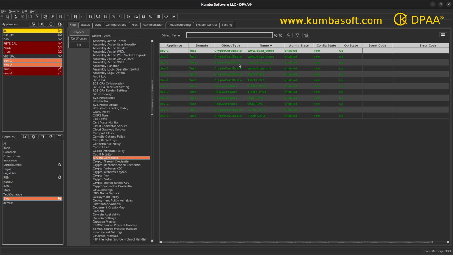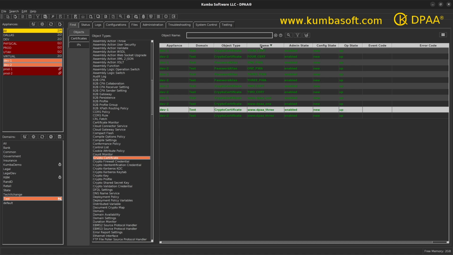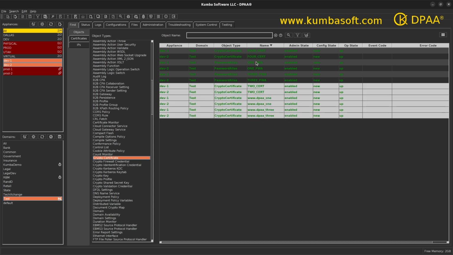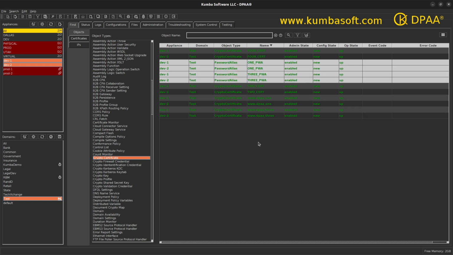We have the different certs. And then we have the cert objects, right? We have the crypto certificates. I think I clicked twice, and that's why it started resorted. But we have the crypto certificates that are created, and we have the password aliases that have been created. And so they've created everything they need to be able to do.